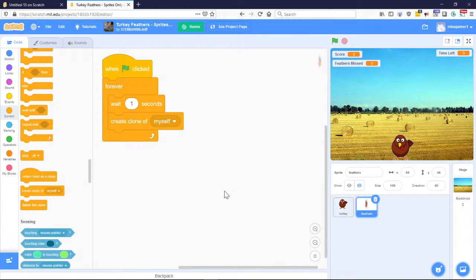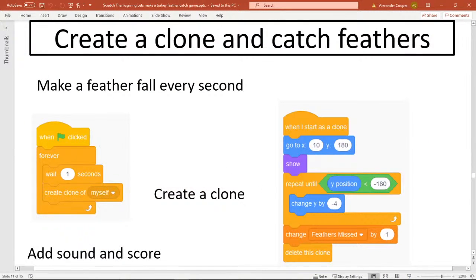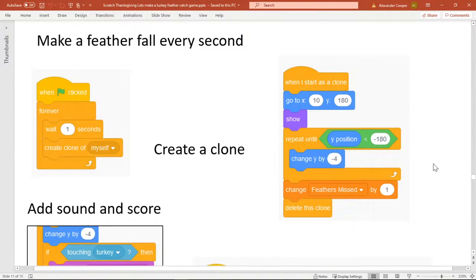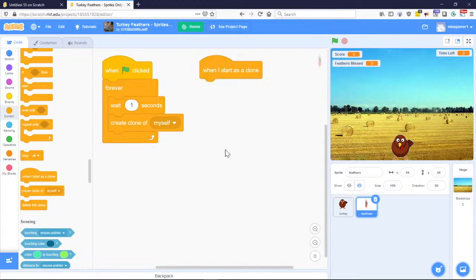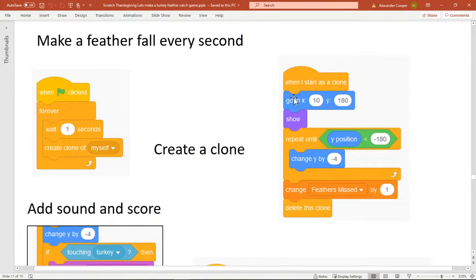Right now, it won't look like it's doing anything, so do realize that. We're not done with our code. Let's go on over to our next part. Let's talk about when I start as a clone, what do we want to happen? We're still on the feather. Let's drag over here when I start as a clone. Basically, this will be one every second, and this will be programming the feather what to do. So we want it to go to a certain position, go to x-axis 10 and y-axis 180.